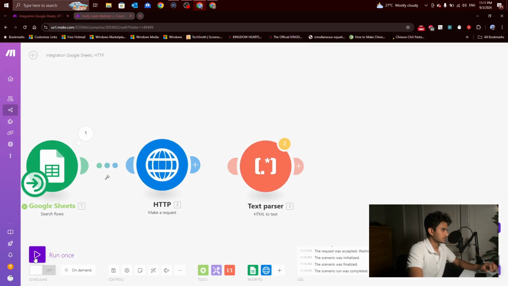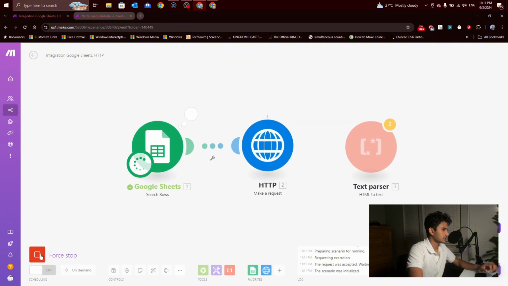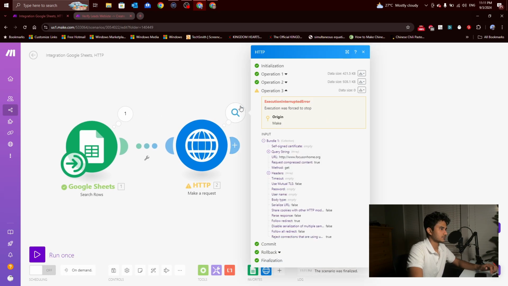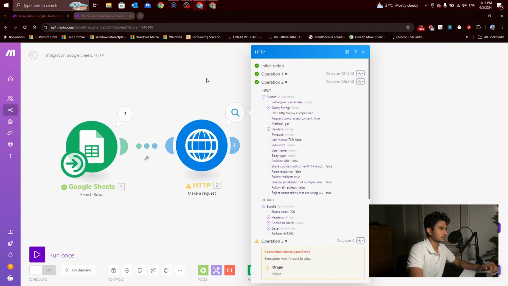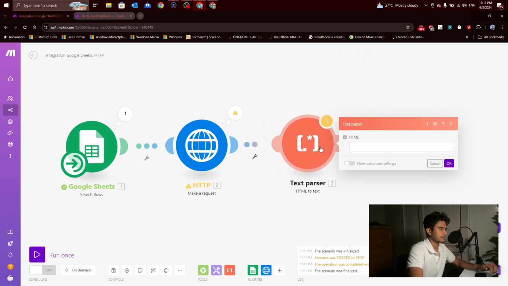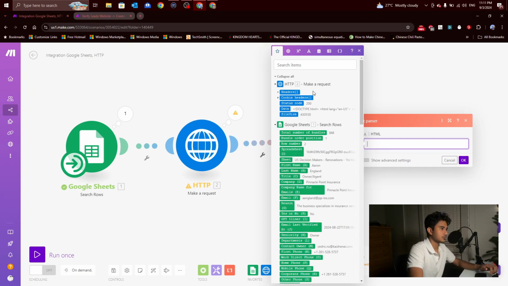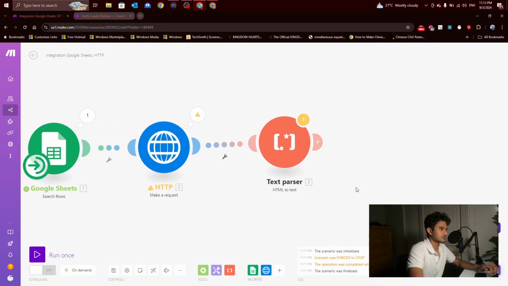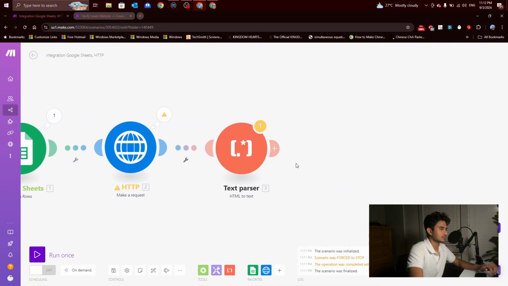So let's unlink this and run this real quick. I'll do it so we get one response. Okay, so we got one response out of here, probably two responses. One's a false. Now we can connect this. The only reason I'm doing this is so that we can see where the data is. So that parses the text.